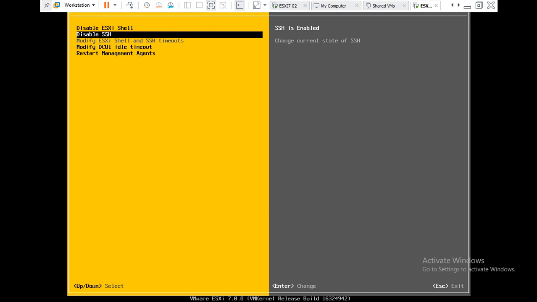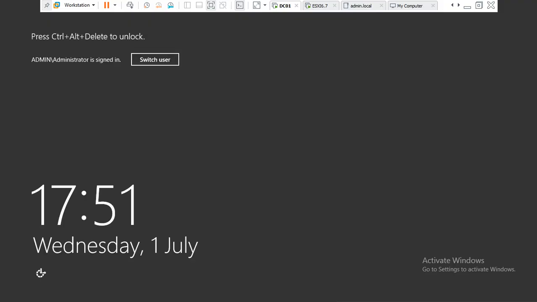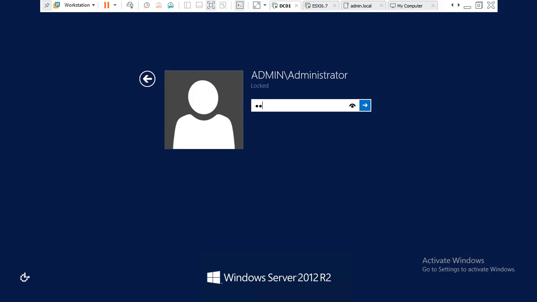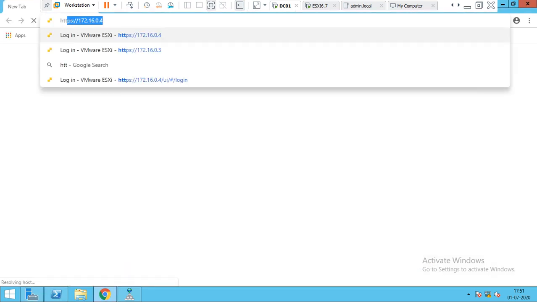Now for joining to AD, we have to take the console of a Windows machine from where you can log in. You need Google Chrome or Explorer to join the ESXi server into the domain. So this is my AD server where I have installed Google Chrome. I'll go to Google Chrome and put the IP address of this server.